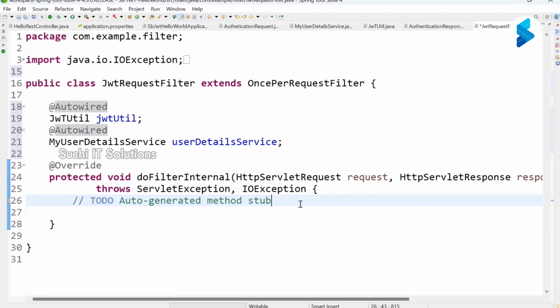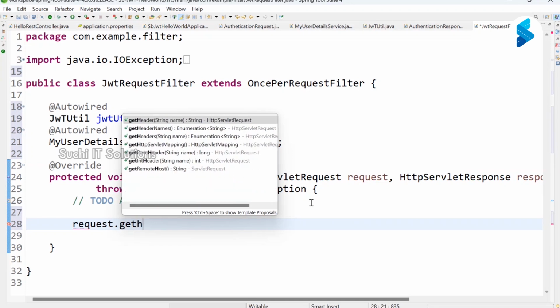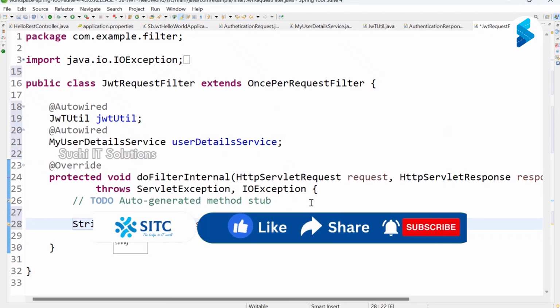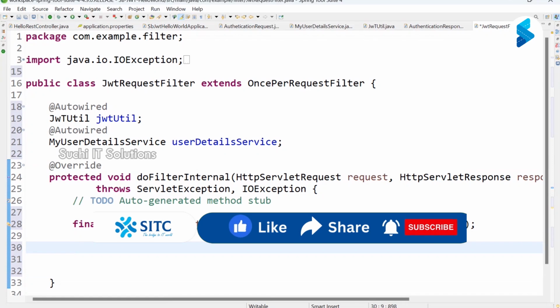So here, request and response. Here you can write get authorization, because request dot getHeader, the authorization header. So you can specify the authorization header, and then declare the username and JWT, sir. Please, let's try it right here.